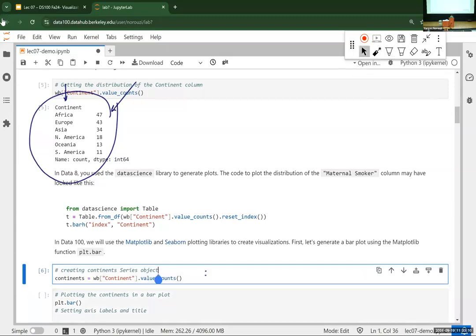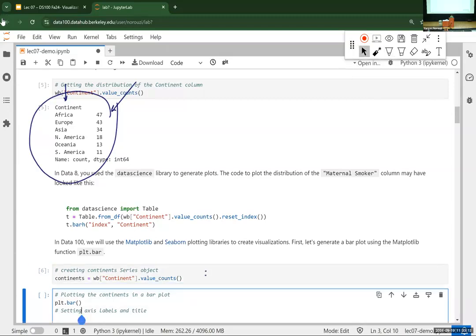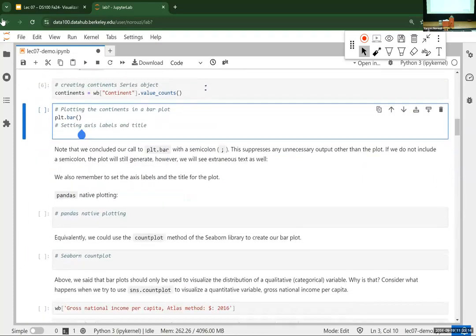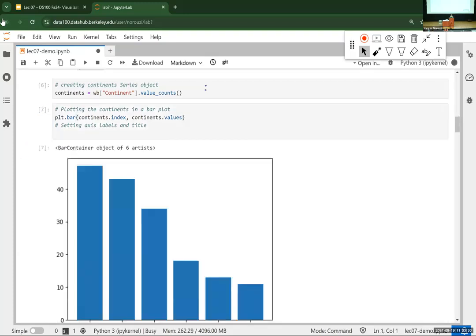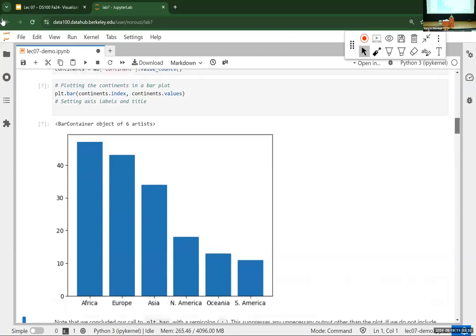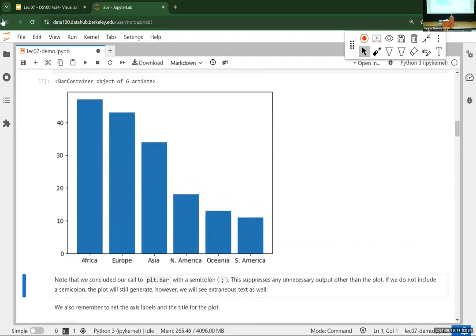Oh, now it should work. The sequence is actually going to be continents.index. So that's the index that I want on the x-axis. Then I need continents.values. Remember that there were two attributes that I had in a series object, index and values. Then if I go ahead and plot, you'll see this plot exactly as we intended.